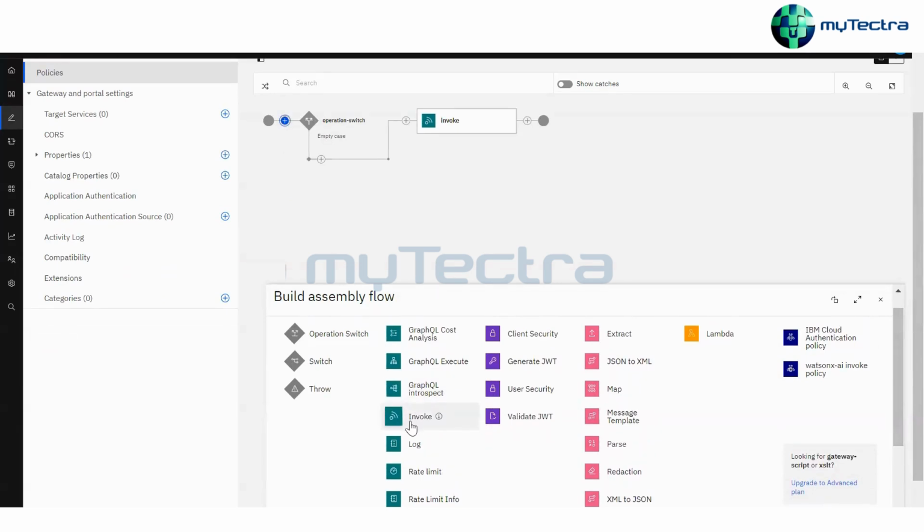Invoke is the major one, and by default it is added in your APIs. It is nothing but which API you want to consume as a backend. So the way the industry usually follows the structure is they go with IBM API Connect, and after that they are invoking ESB services itself.